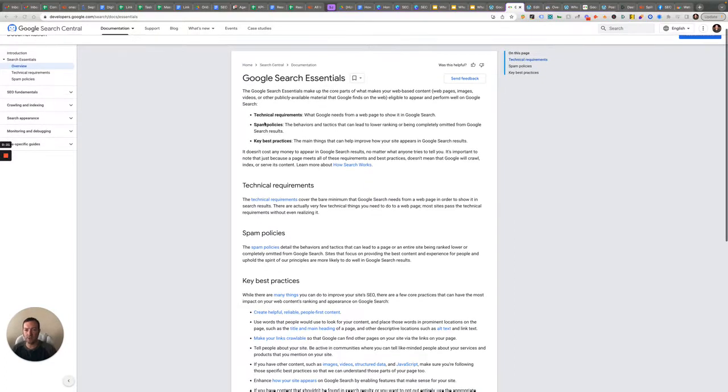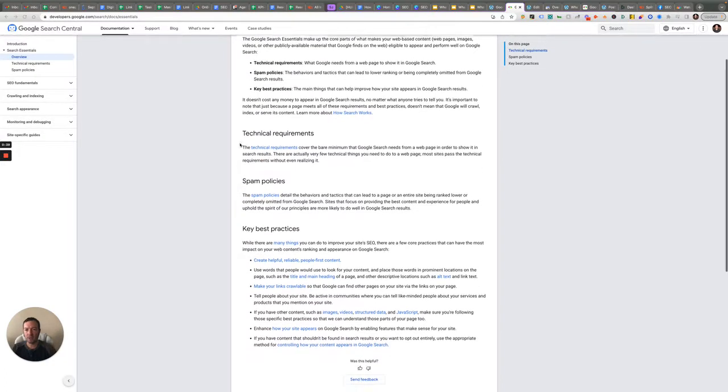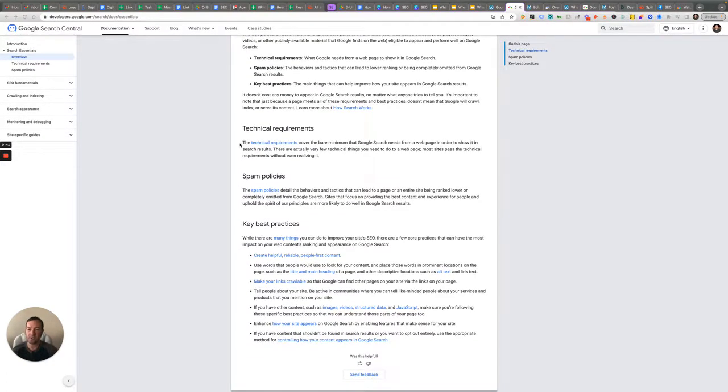So let's just jump into it. They highlight here 3 main areas: technical requirements, spam policies, and key best practices. So it's interesting, the 3 categories that they list, the order that they list them in, and some of the things that they talk about.